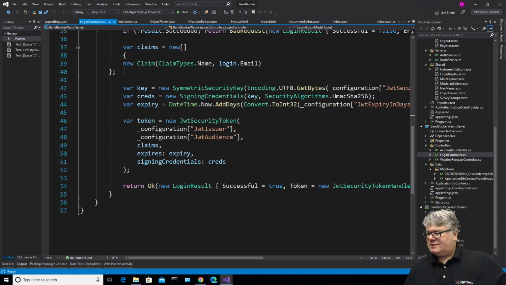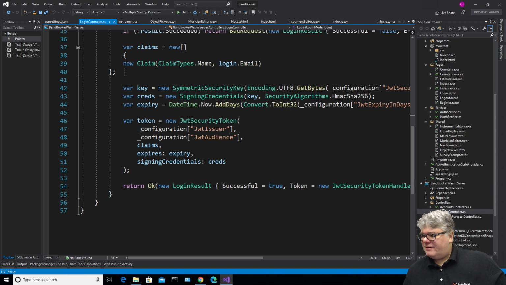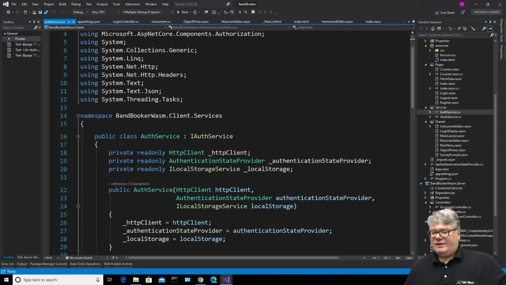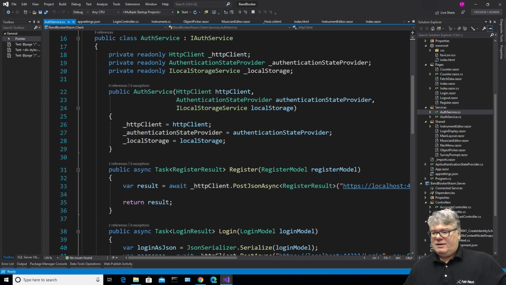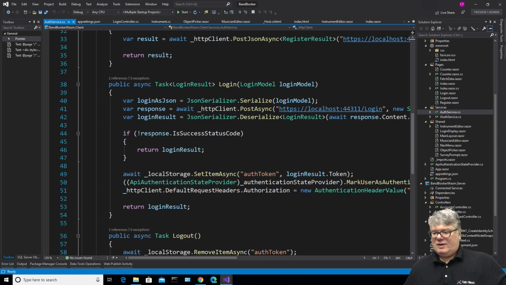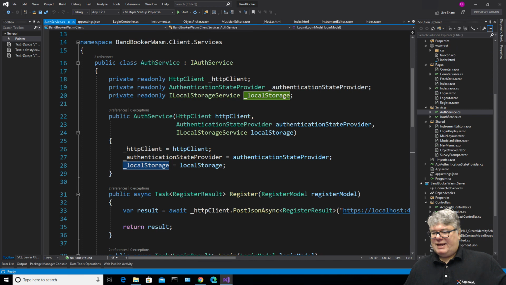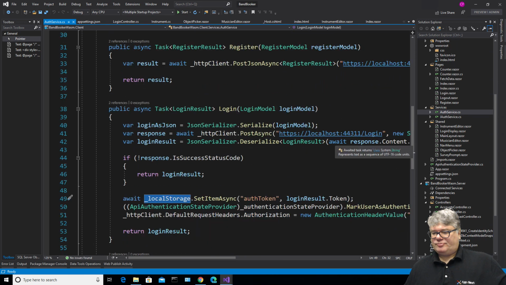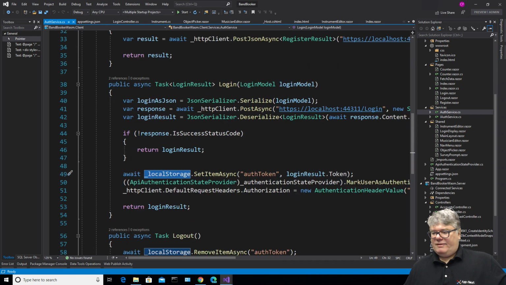So where does that happen? Okay, on the client, we have this auth service. And the auth service is what we call with the client to register and to log in. And you can see that if we get the right result, we're successful. We're calling SetItemAsync on this local storage object that gets injected in. And that saves in local storage with a key of auth token.